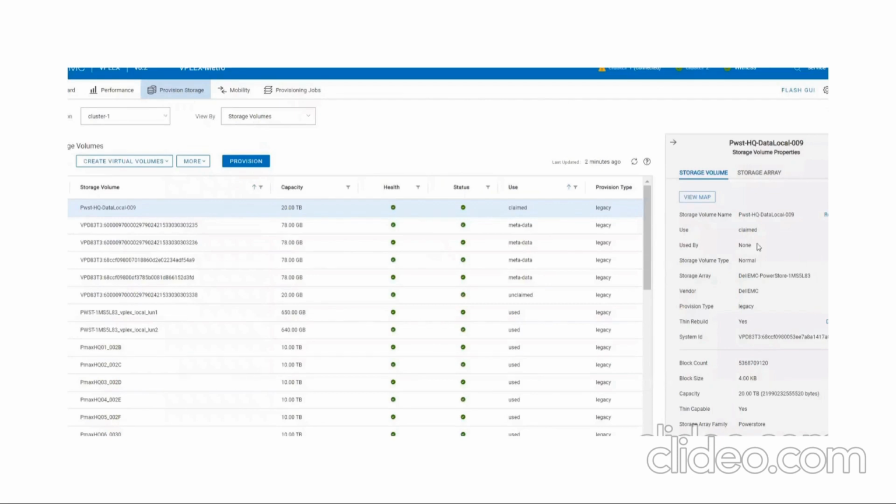So what we just did now is to claim the storage. Now we can look for that storage we just claimed. Okay, look at it here. There's no need going far. This is it here.